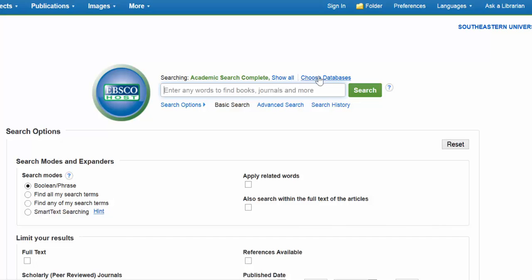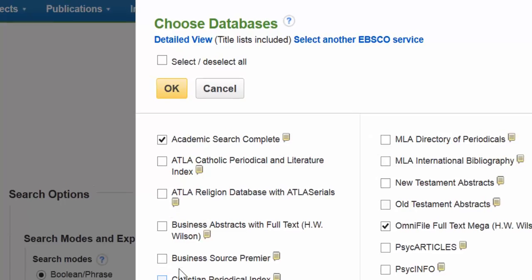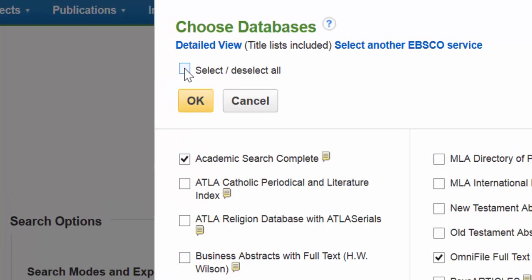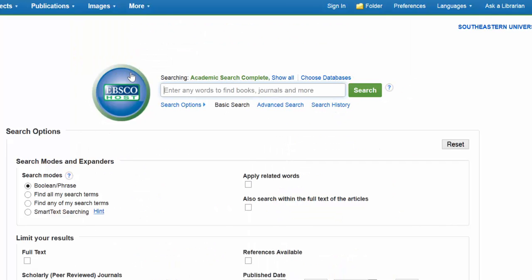Now, the first thing so important is to choose databases, because this will make or break your search. We have to go in and pick the religion databases. So you can see we have ATLA Religion, we have Christian Periodical Index. I'm actually going to select all, okay? And that way we don't miss anything, and you're sure to get what you need. We're going to use Christ and healing as our topic.